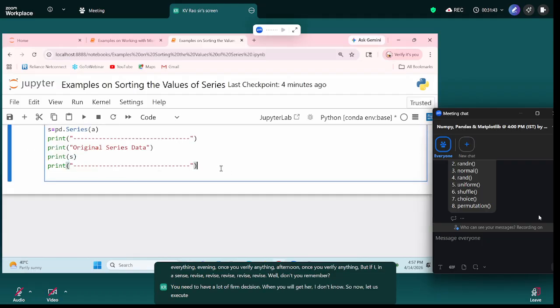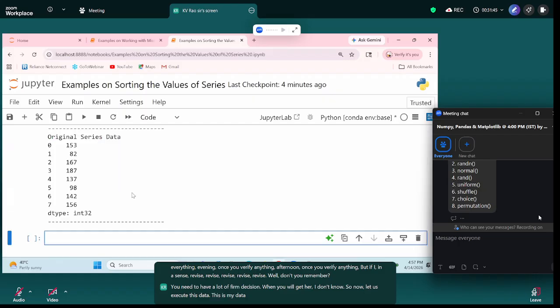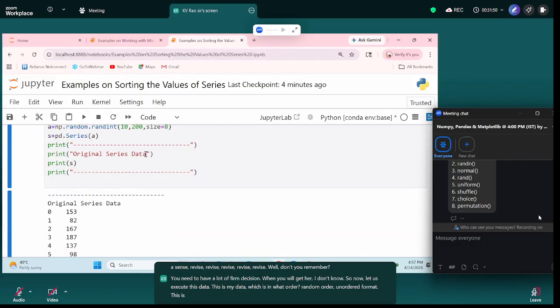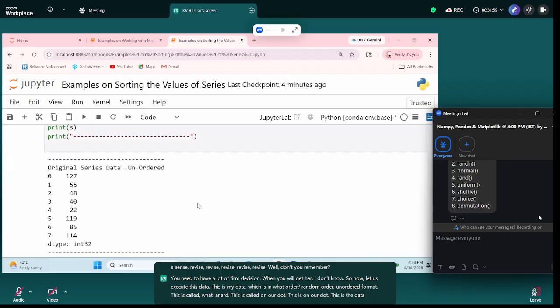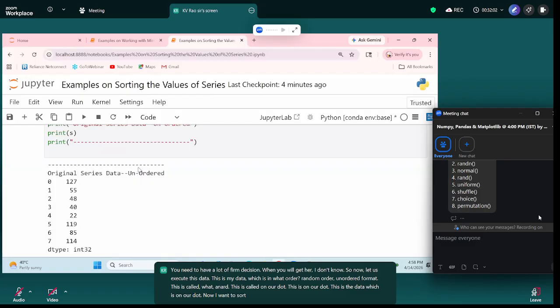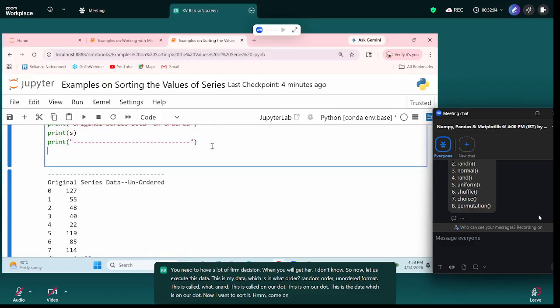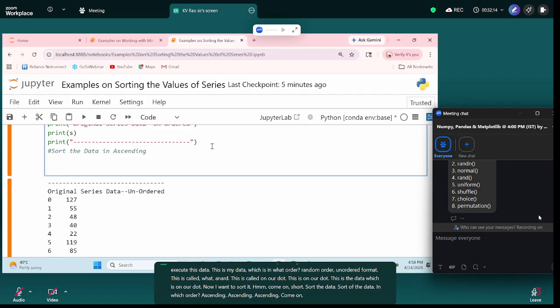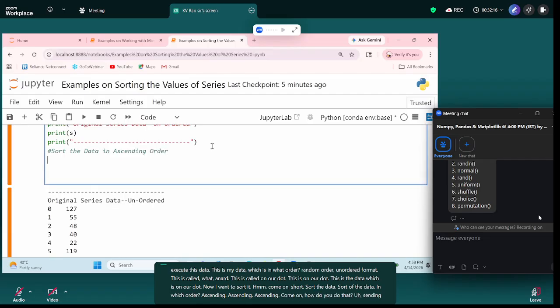Now let us execute this data. This is my data, which is in what order? Random order, unordered format. This is called unordered data. Now I want to sort it. Sort the data in which order? Ascending. Come on, how do you do that? Ascending order. How do you do it, students?